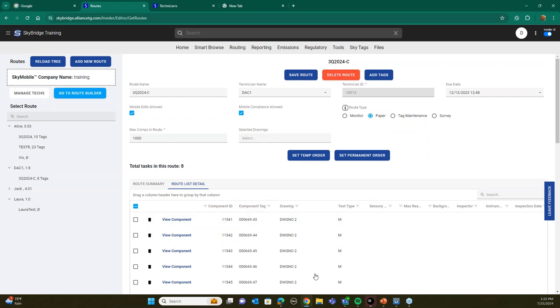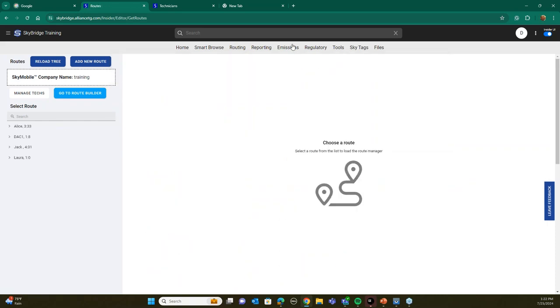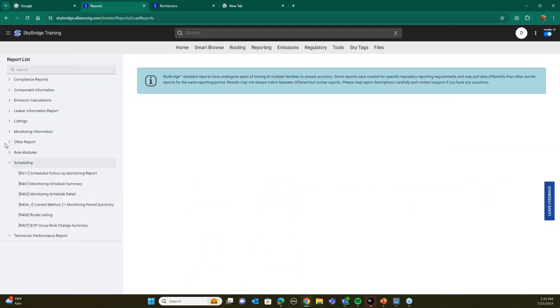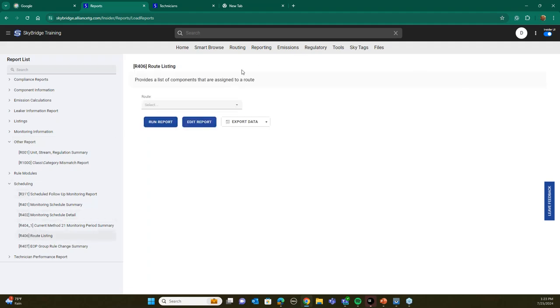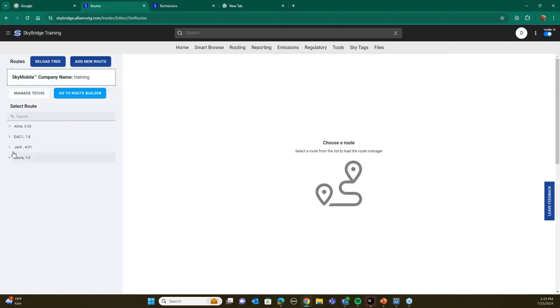Send that to quarantine. Now, since I'm talking about paper route, there is a report under routing. So if I go under routing, reports, and under, what is it? Other reports, is it? Yeah, route listing under scheduling, I'm sorry. So you would print that out first. I know many of you don't do this, but sometimes you get in a situation where your machine's all down and you get authorization that you can go ahead and do it on paper. So again, you can do that.